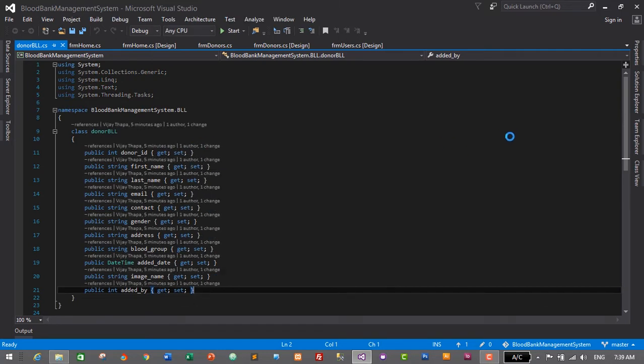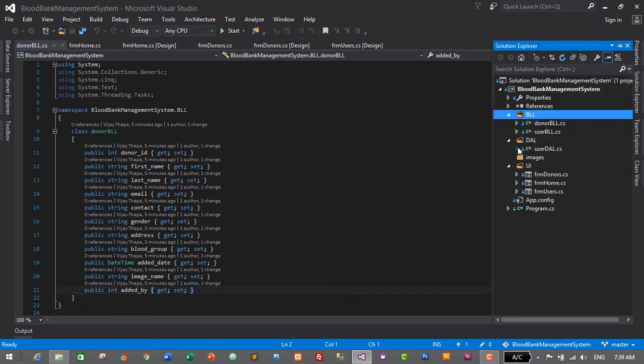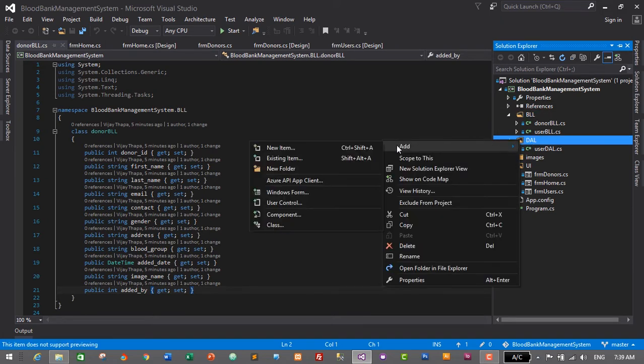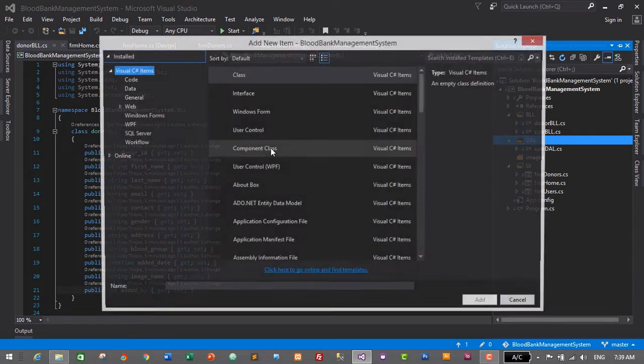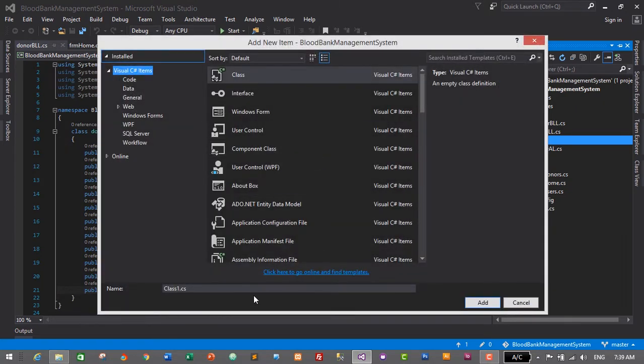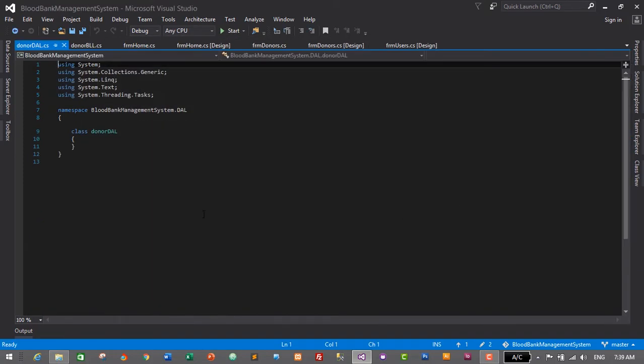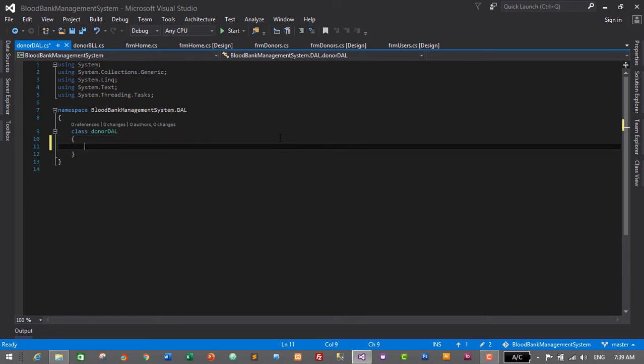And to create a data access layer for our donor module, let's go to Solution Explorer, and on DAL folder, right click on DAL folder and click on add, and then click on new item and select class, and here we will give the name of our data access layer, which will be donor DAL, and then click on add or press enter. So I'll just click on add button, and here we will create method to insert, update and select data from database for our donor module.